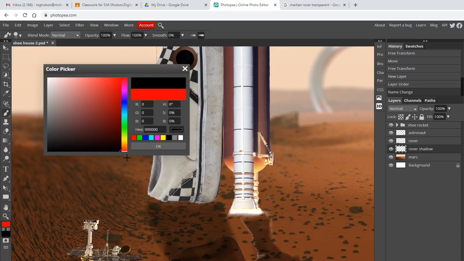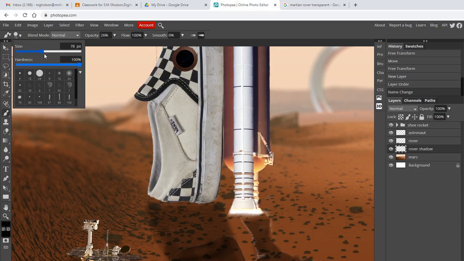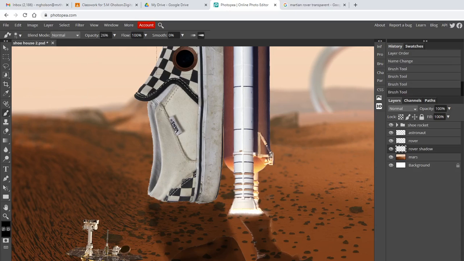And I'm just going to take a brush with black paint, so set the paint to black, and I'm going to set the opacity to about 25% because I really don't want to make it too dark. And I want the brush to be kind of big and kind of soft because I don't want a super hard shadow. And I'm just going to start clicking in and drawing a shadow. And since light's going kind of this way, there we go.